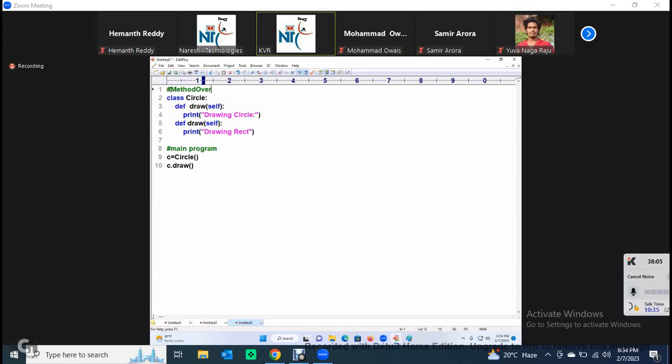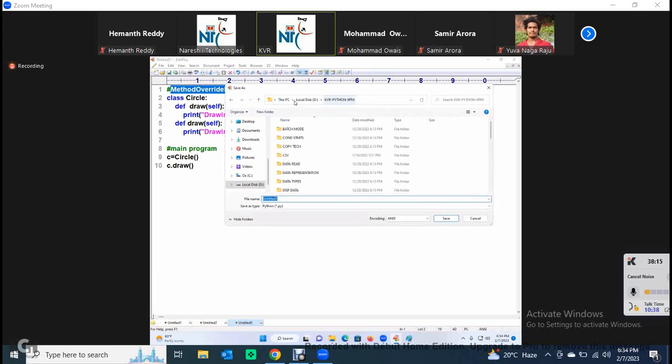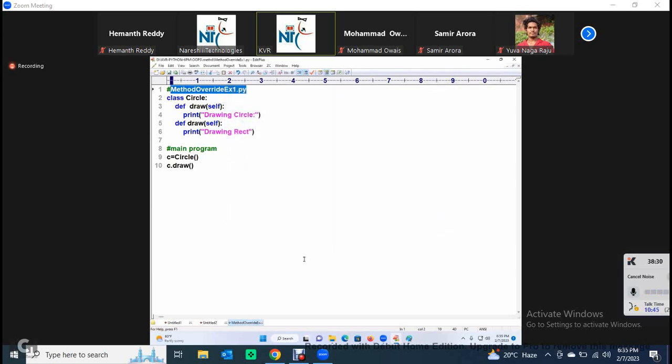Method override. Example 1 dot C, students. I will take it. Just go to the place, 6 p.m. I'll just keep a small place. Go to this place. I'm saying one small folder. Method. I'm just writing something like this. I'm not going to explain this code. I'm just showing it to you generally.